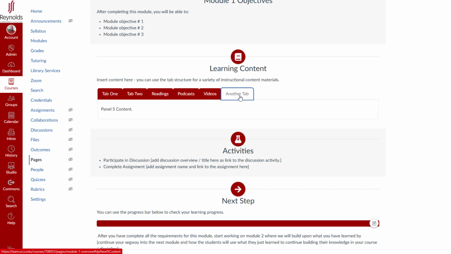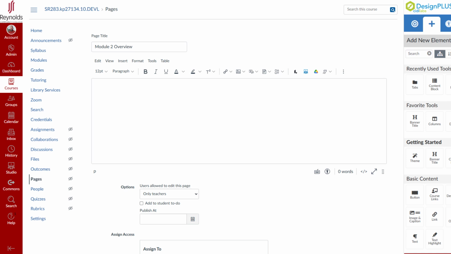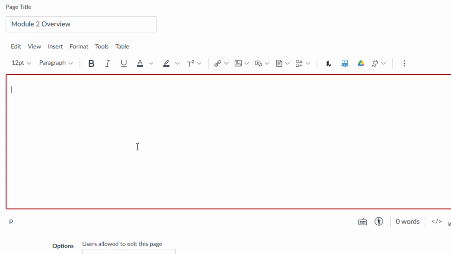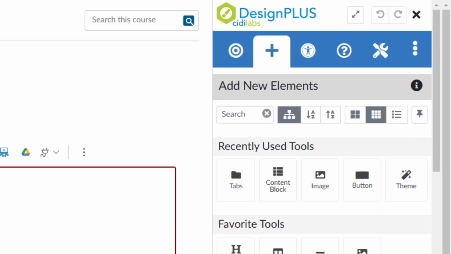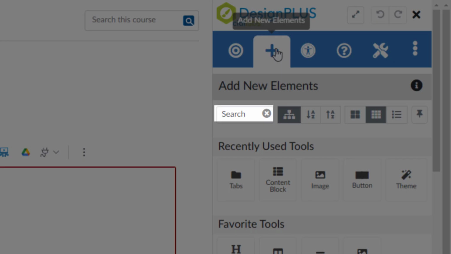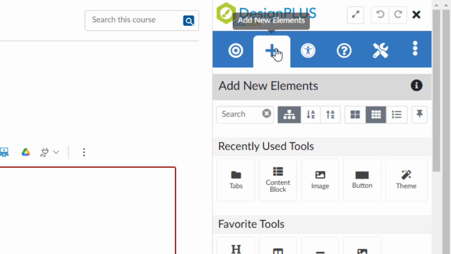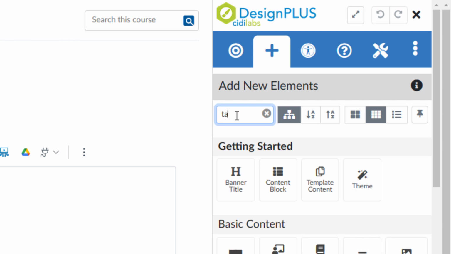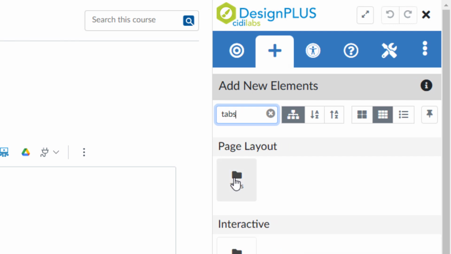So far, we've covered how to edit, add, and delete existing tabs. Let's take a look at creating tab pages from a blank or new Canvas page. Once you've created and loaded a new blank Canvas page and are in edit mode, click on the page where you want to add your tabs. Next, navigate to the DesignPLUS sidebar, locate and select the Add New Elements icon, then either use the search bar or locate the Tabs tool, which is often found in the page layout category below, and select the Tabs icon.